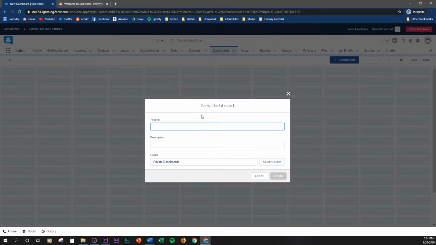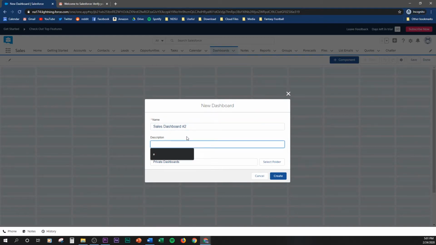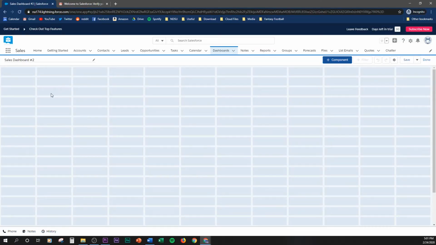So when we go here, we're going to say sales dashboard number 2. My description is going to be for the video. It's also going to go to private dashboards, and we're going to create that right there. Now, as you see, we have a totally empty board here where we can fill this in with whatever we want.